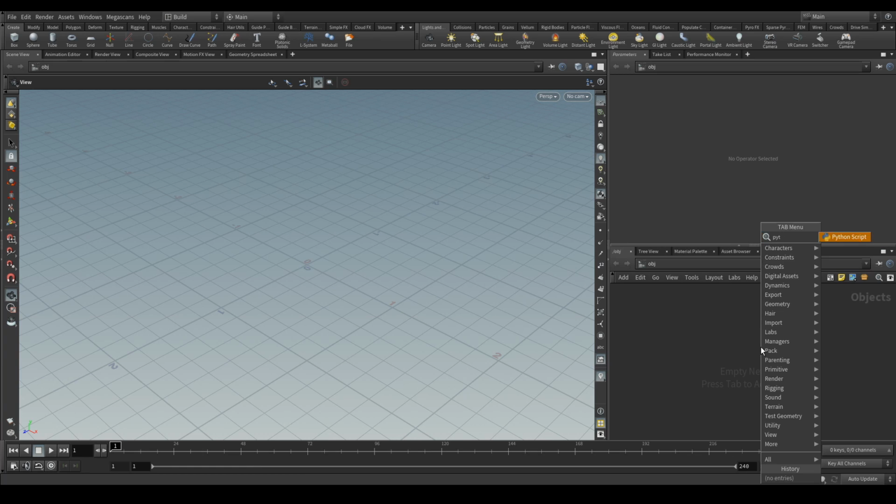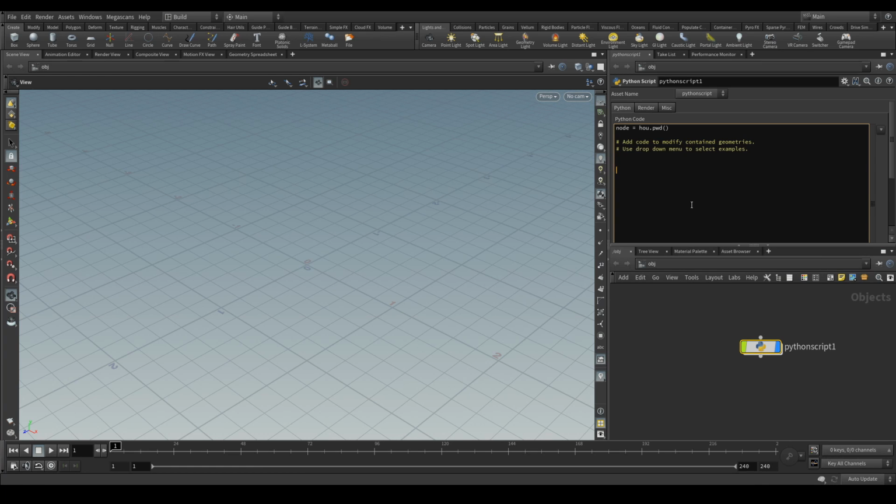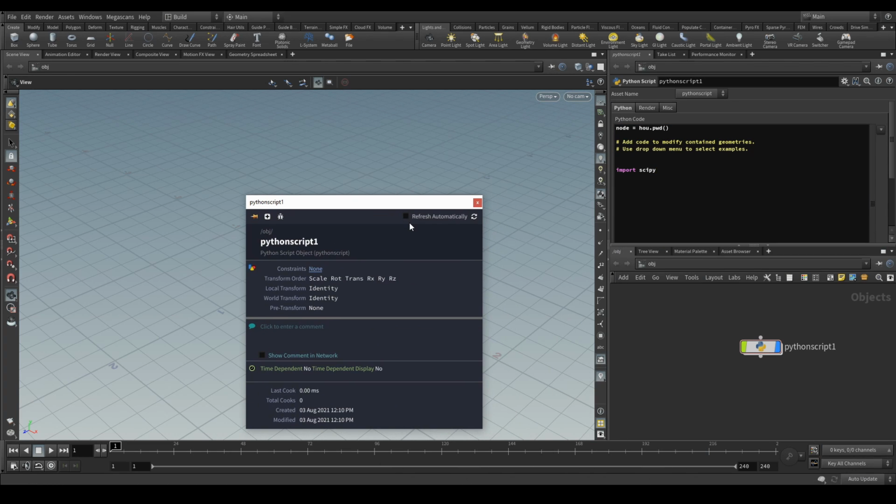Before you do that, make sure you open up a new copy of Houdini and then just drop down that Python node and type import SciPy. Once that's done, you can see that it's successfully imported and installed SciPy into Houdini.